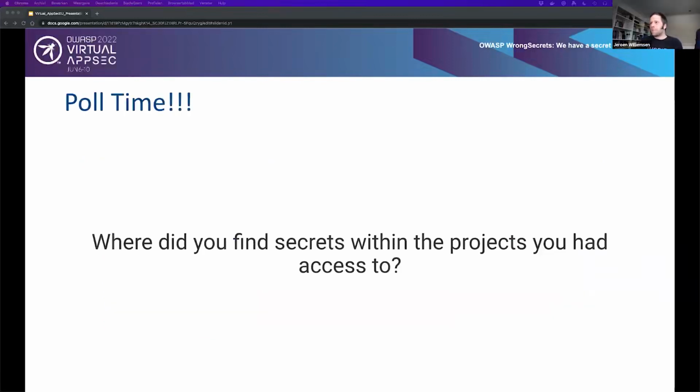So let's start with a little poll. On the right hand side of the screen, there is this beautiful poll where you can fill in where you found secrets within the projects you had access to. And well, I can't access it on my computer and show it live because then we'll get the funny audio loop back. But right now, I'll refresh it again.